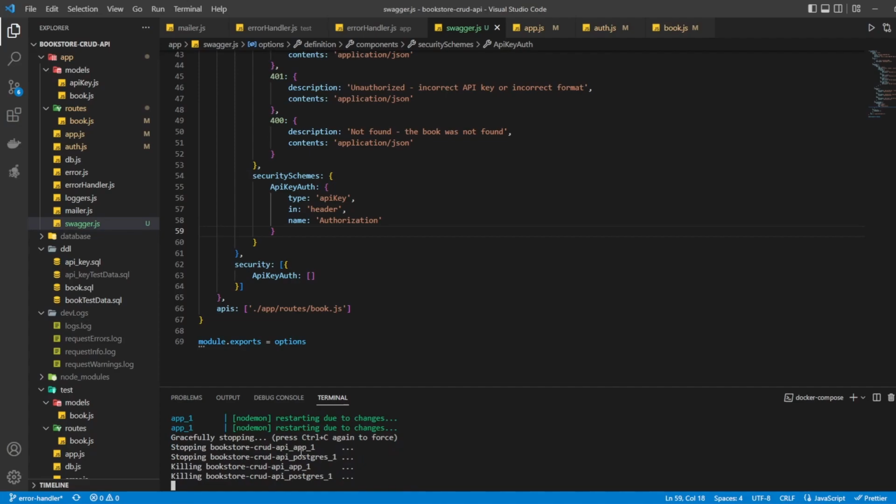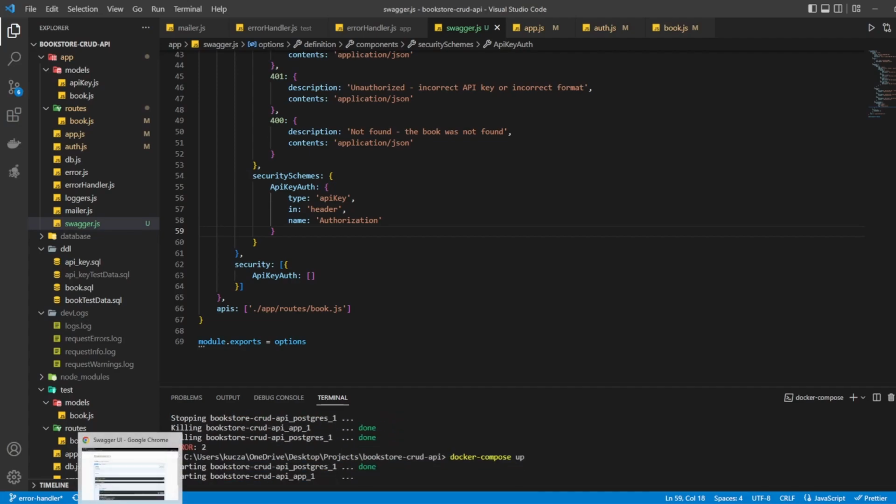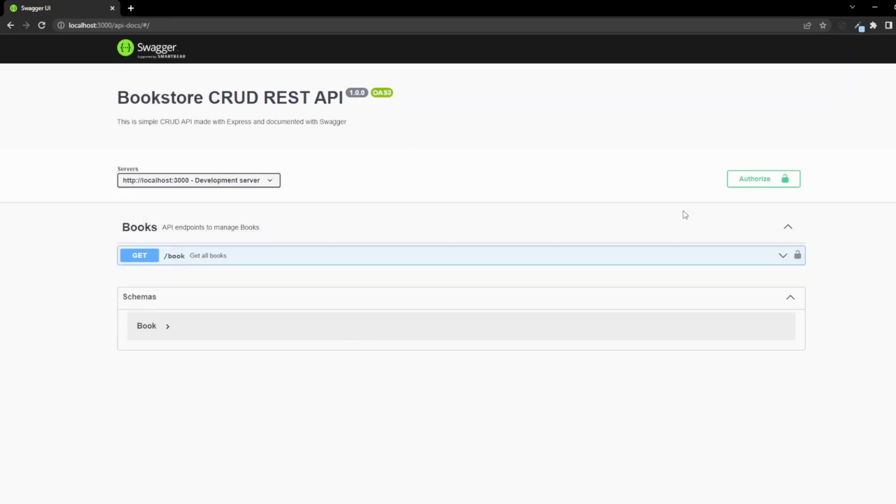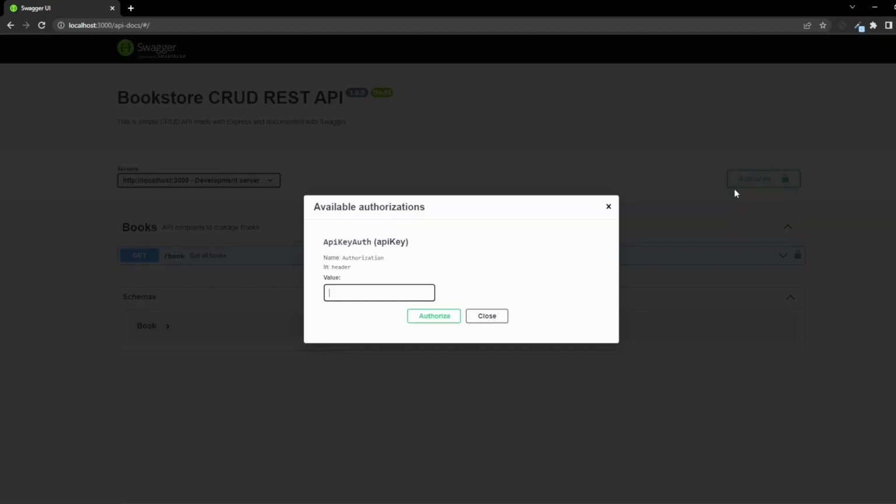It decided to restart again, and now it started properly. And now what we should see if I refresh this application is this little authorize button right here. And we also see this padlock next to our endpoint. Therefore, if I go into the authorize right here, I copy our API key.